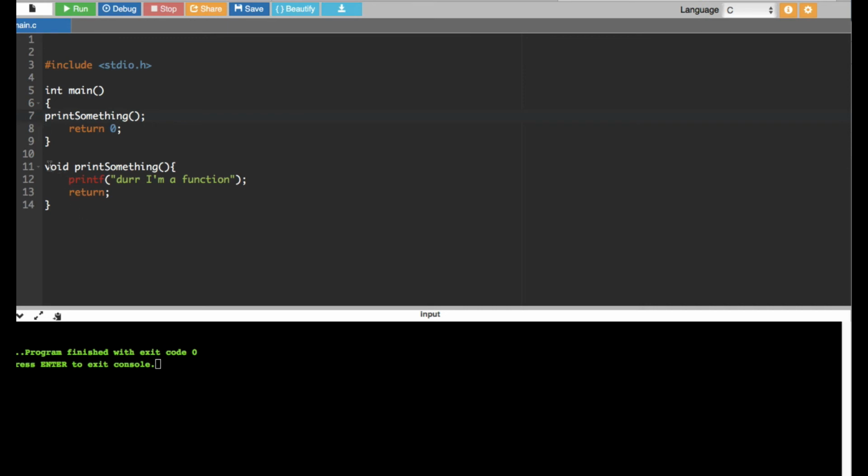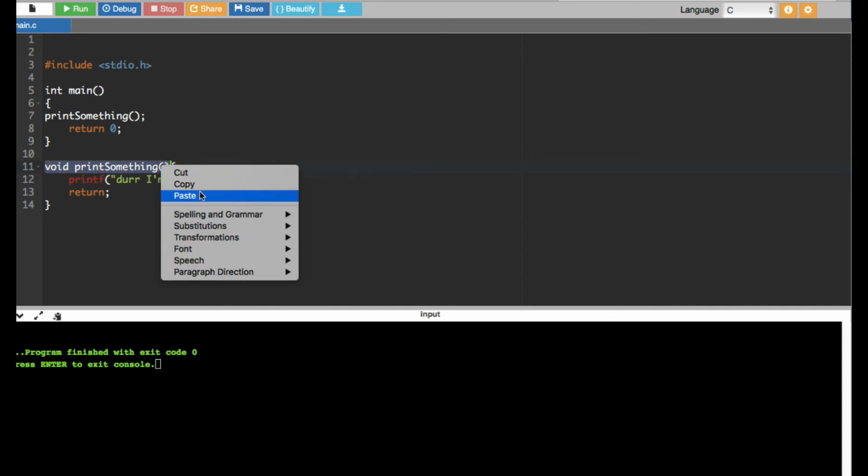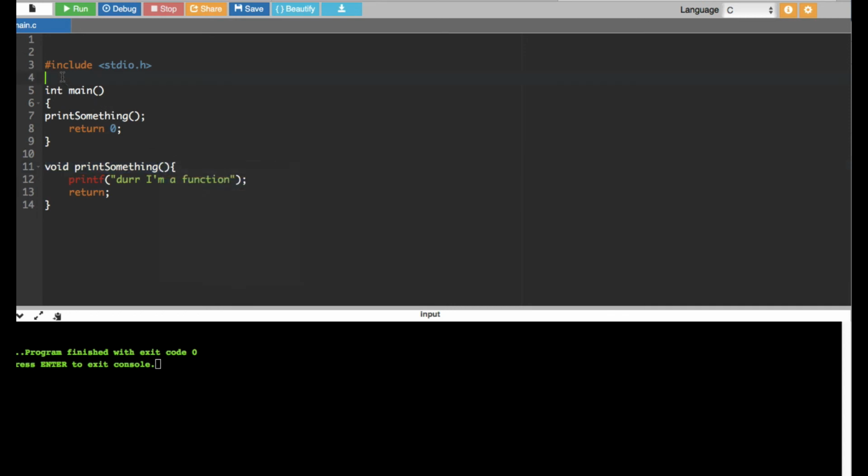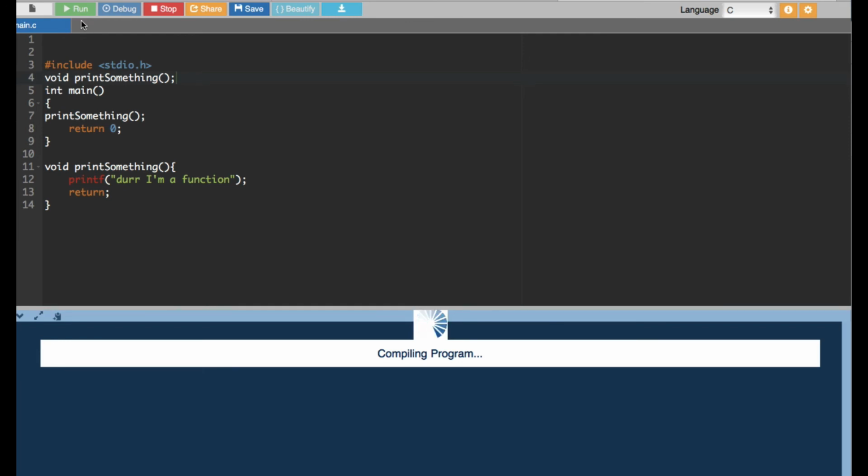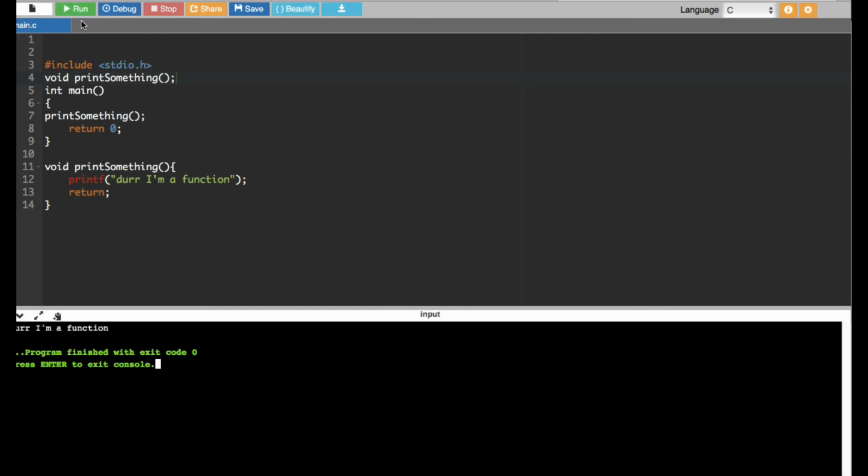Prototyping is, if we have another function, we have to always do the prototyping. We have to mention that function name on top. So this is called prototyping, and here we mention the function name and put a semicolon, and now it's done. Now it should work. Okay, let's go ahead and run this one. So here it's printing "Hi, I'm a function."